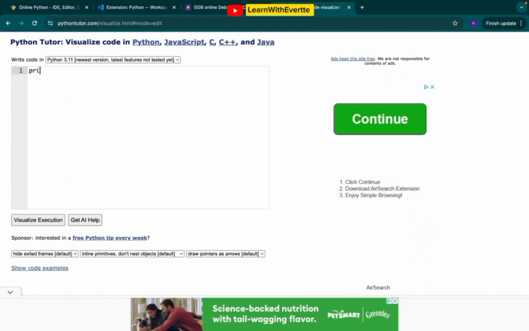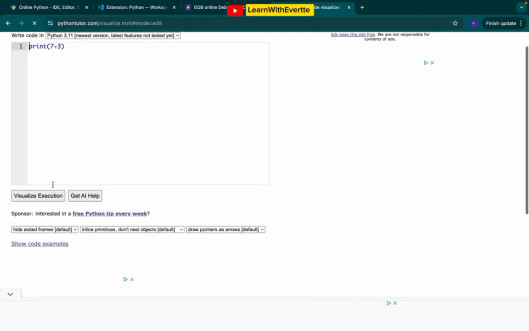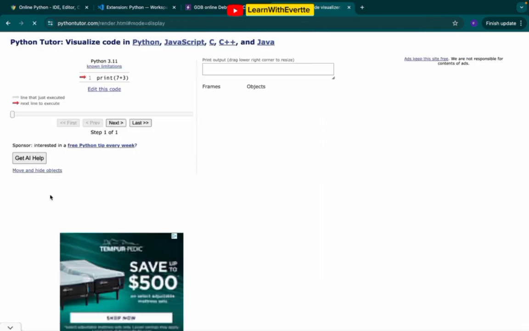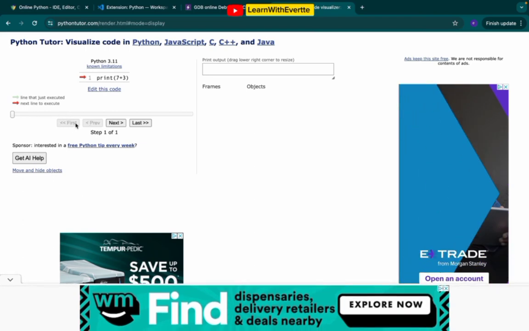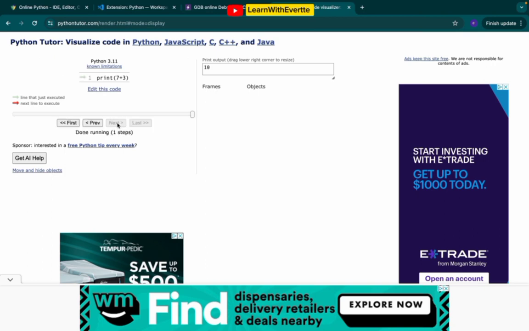So you just say print, in brackets, 7 plus 3. Then you tap on execute. Let me go back to edit this code. You tap on visualize execution. The moment you click on it, you see these things that show how the code you've written is going to be displayed. So if I had written a couple of lines of code, all these would come alive, and if I use next, it will move to the next line of the code.